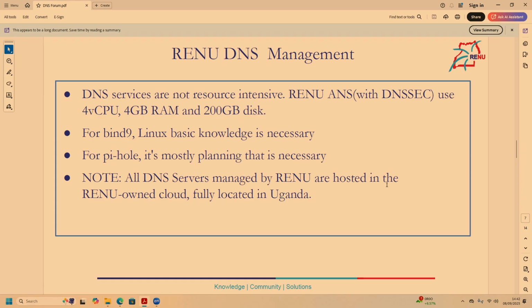Yeah. Then at this point I want to note that for RENU, we try to make sure that everything is within the country. So all our DNS servers and almost all our servers are physically hosted within the RENU cloud, managed and hosted within the country. So everything is within the country, and basically no data goes out.